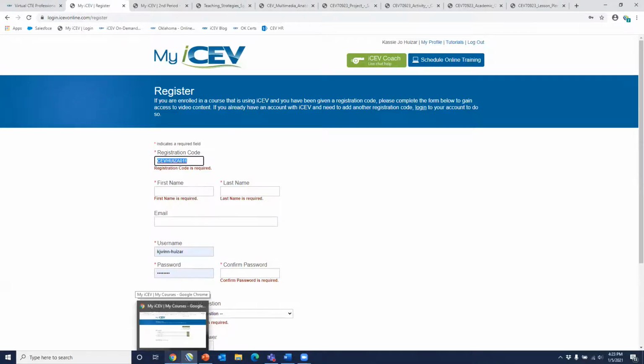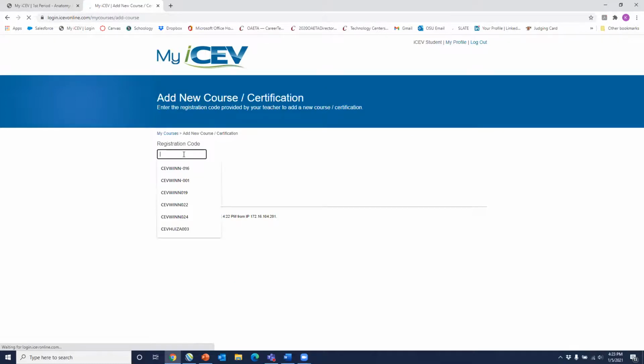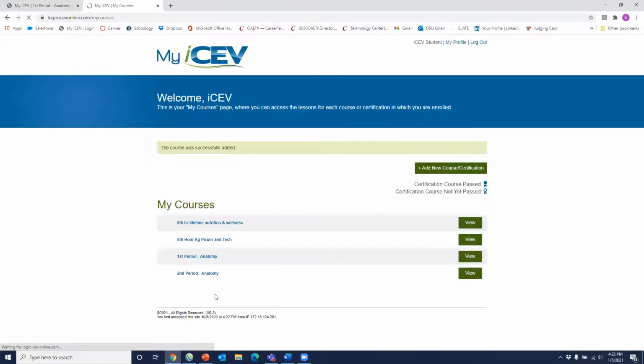So if I jump over to the student side, I've enrolled into that anatomy class. Let's pretend that was the one I just did. But let's say I'm in 2 classes that use iCEV. I'm going to go up here to add new course or certification. Now I'm going to paste that registration code, click submit. And there's that second period anatomy class that I was just looking at.